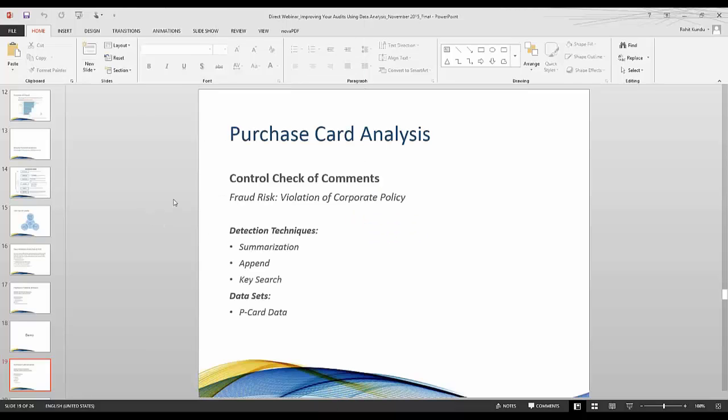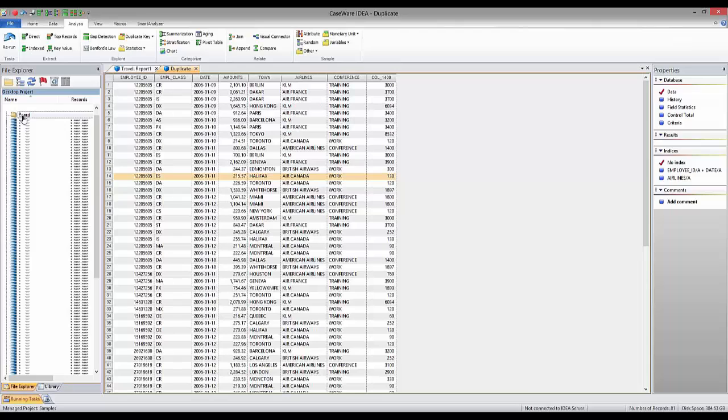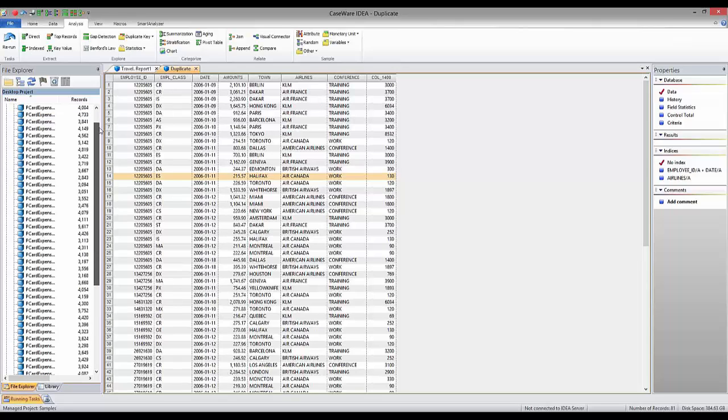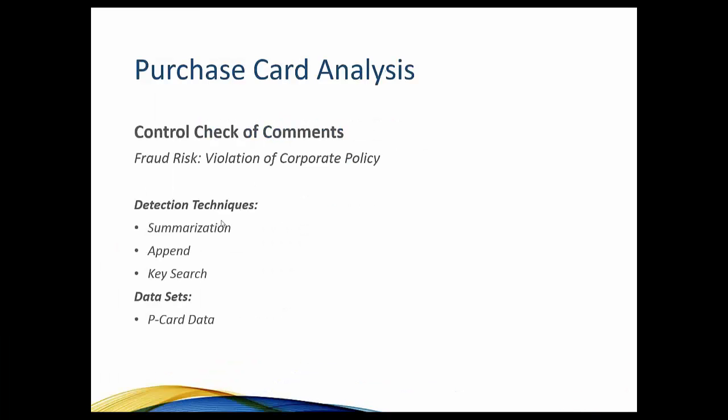I want to share with you just a quick analysis on how we could improve and import data in different formats. I actually brought in a series of purchase card data that we generated here, and I want to show you how quickly you could review the information. And as part of this presentation, let me just go back to the slide here.